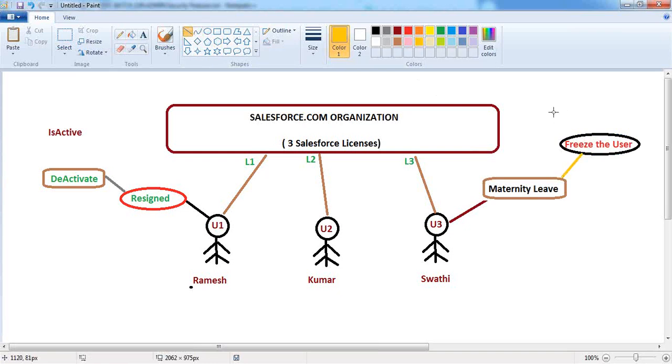Now, tell me, Swati is going on maternity leave. Does that mean she is relieved from my company? No. She is still part of my organization, still an employee of my company. Just because of some health issues, she is unable to come to my organization for the next 3 months. Similarly, whenever I freeze this user, this user cannot log in to my application from then onwards.